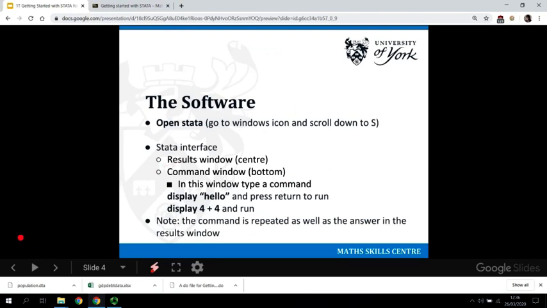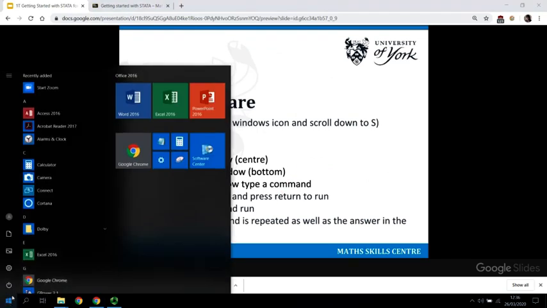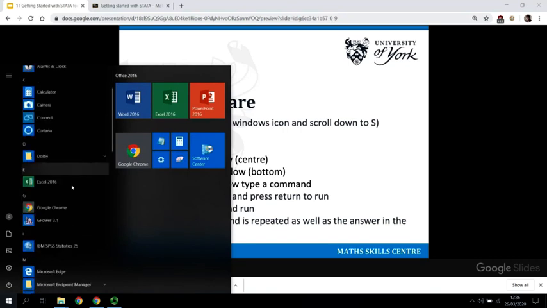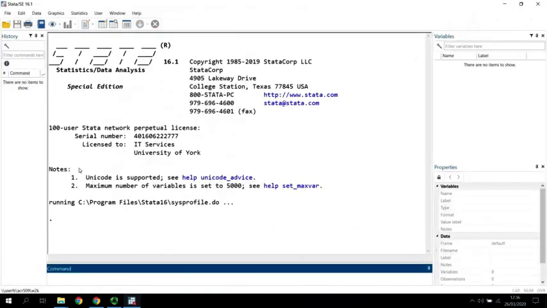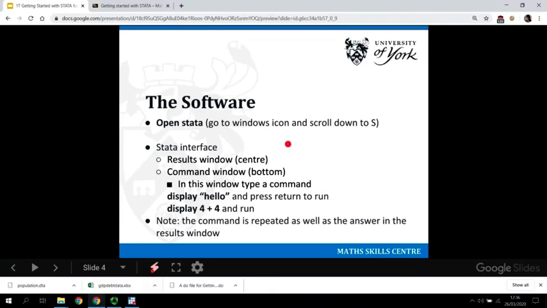I've already installed it, so I'm going to open up STATA. I want you to go to Windows, just scroll down to S, and we find STATA there. So this is the STATA interface. We've got the big window in the middle, that's the results window. And then we've got a command window below that at the bottom. And I'm going to get you to explore how that command window works.